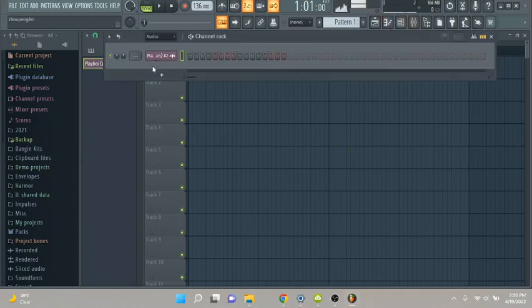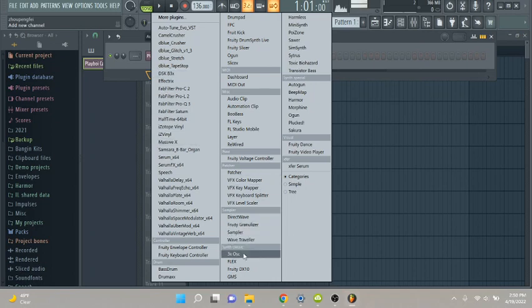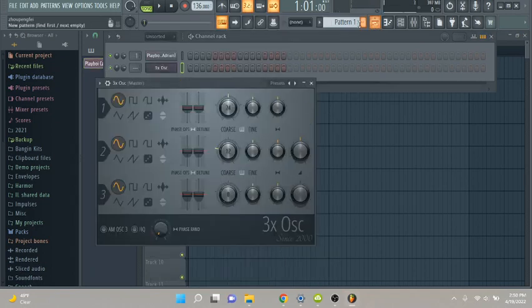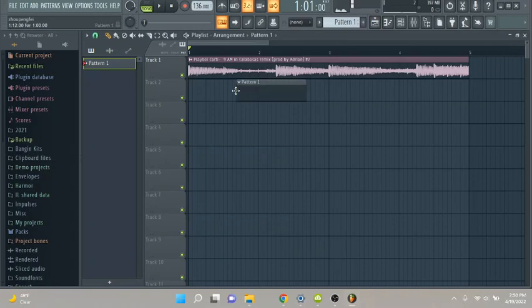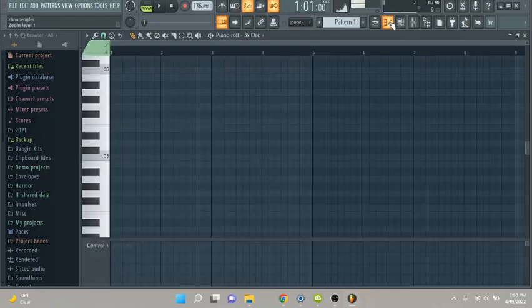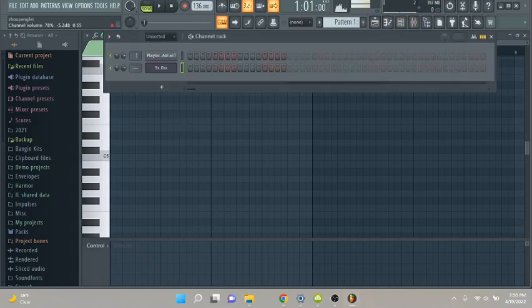Okay, so first, let's bring in a 3x OSC, put in a pattern. This first pattern, I think this is the one you were talking about. It gets repeated. I hope it is. Bring your volume down too, so I don't burst through your drums.